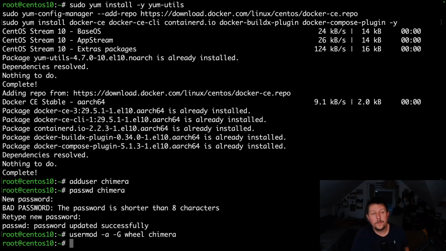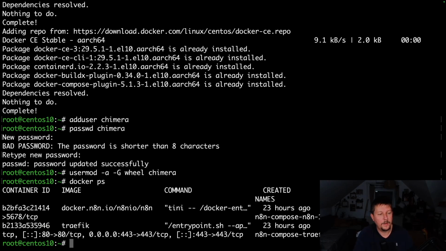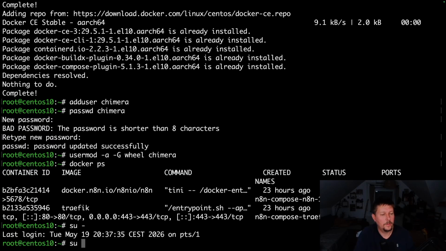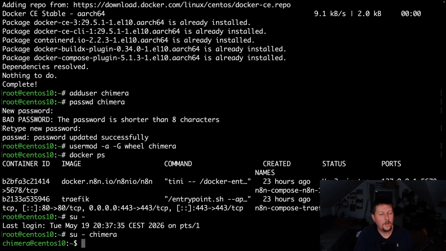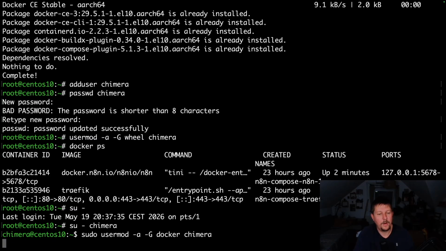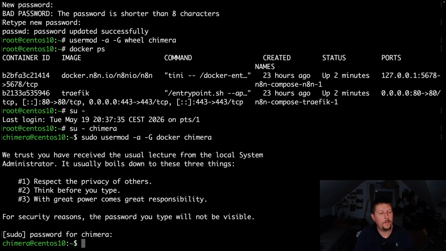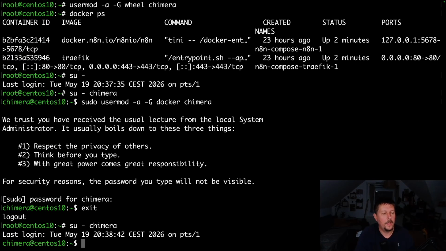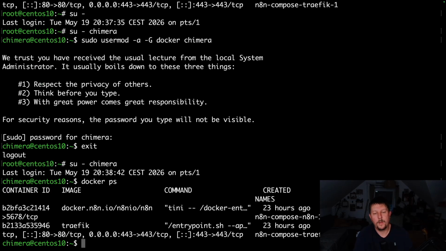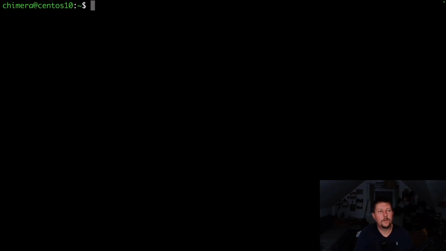And now here comes the installation part. So currently I'm also playing with the N8N platform, but anyway, if I switch to the user Chimera, I should be able to use sudo usermod -a -G docker chimera, and if I type the password it completes, and I should be able to use docker ps. This is good for now.